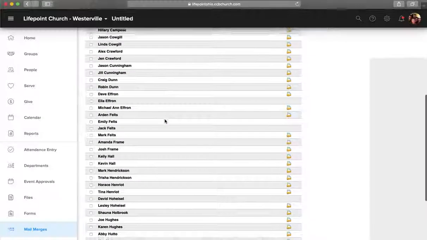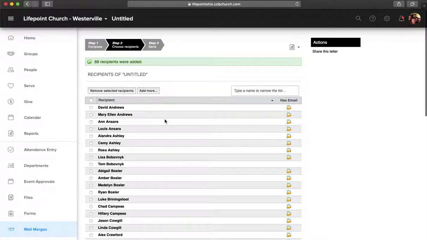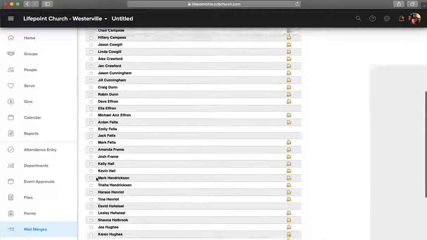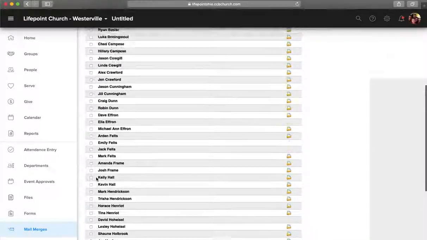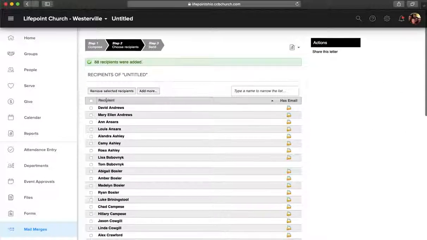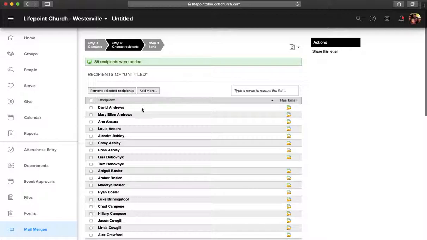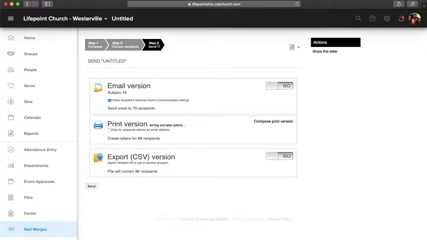But for today, I'll just show you that. Once that's done, if you want to remove a few people for whatever reason, if they already know and you've talked with them, you can click on their name and then click remove the selected recipients. But for now, we're going to just pretend that we're all set, and we'll go to send. And then this last part is you want to send it as an email.